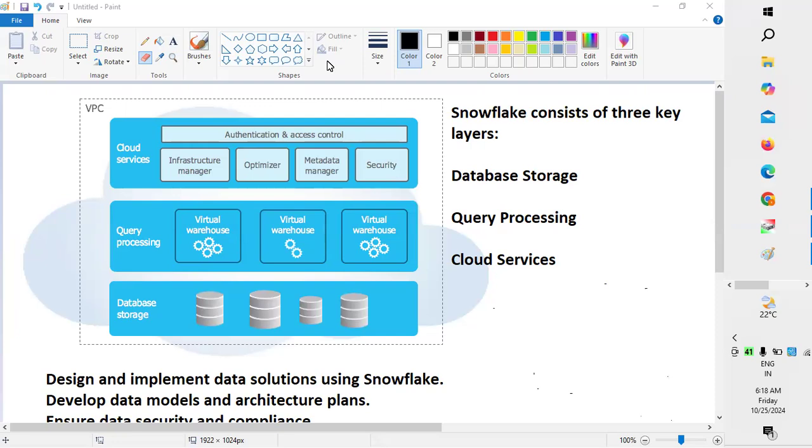Once it is data storage, the next one is query processing. If you want to create any kind of query, or manage data queries, everything comes under this part, by maintaining all the virtual warehouses. Because a large scale of data will exist, maintaining virtual warehouses is also one of the key and important elements we need to see here.